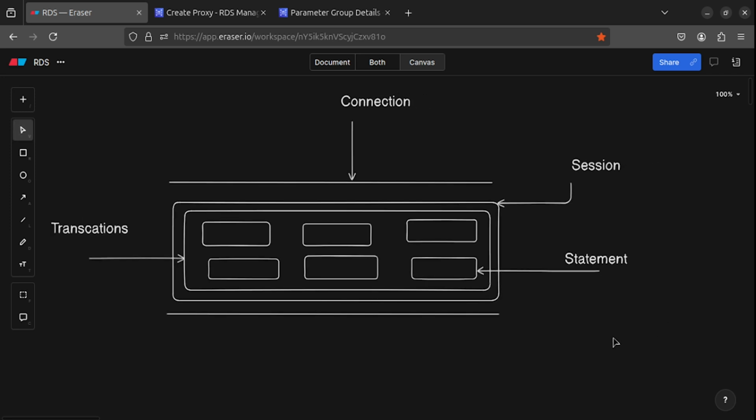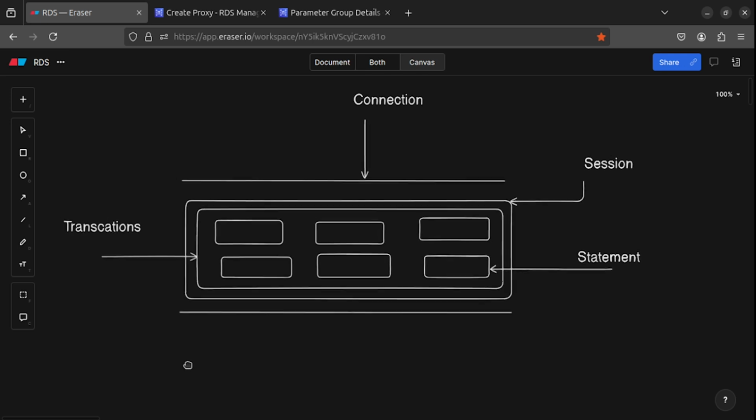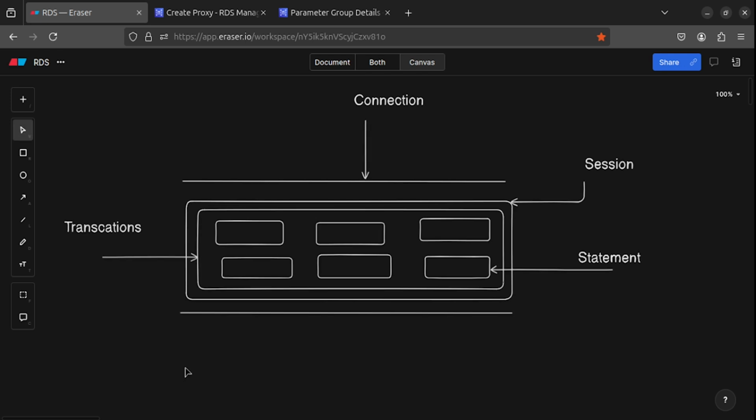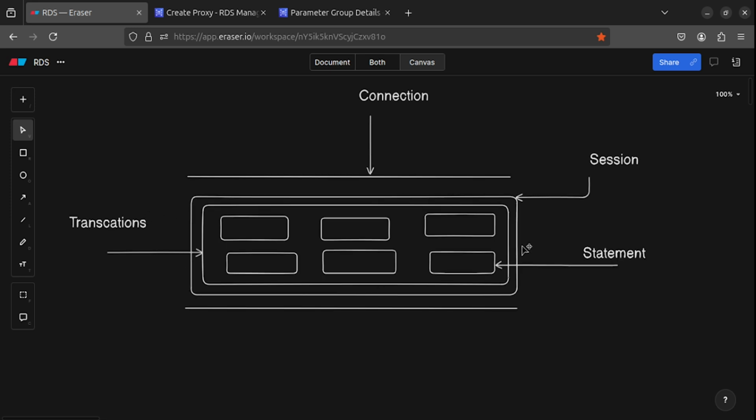So what is session pinning? Suppose there is a scenario where our RDS proxy gets a request from our application. The application makes a successful connection. That connection contains one session which consists of a transaction and multiple statements. Consider there is a session in that connection.